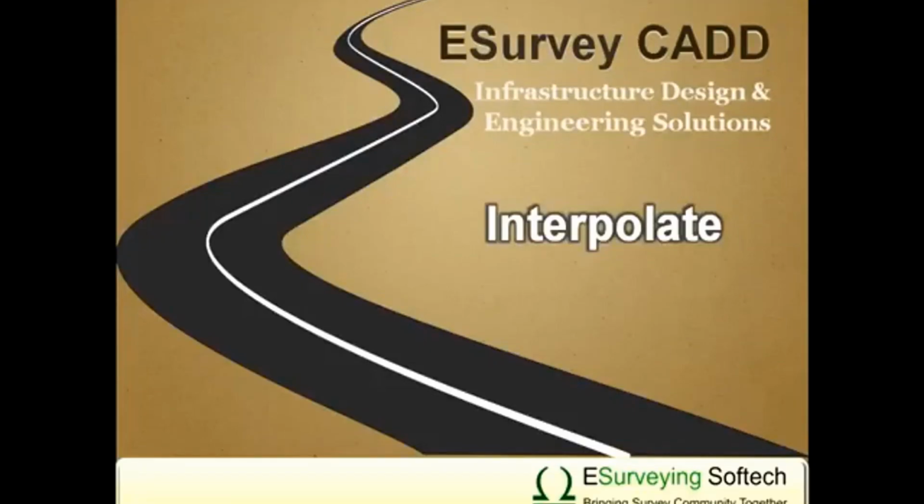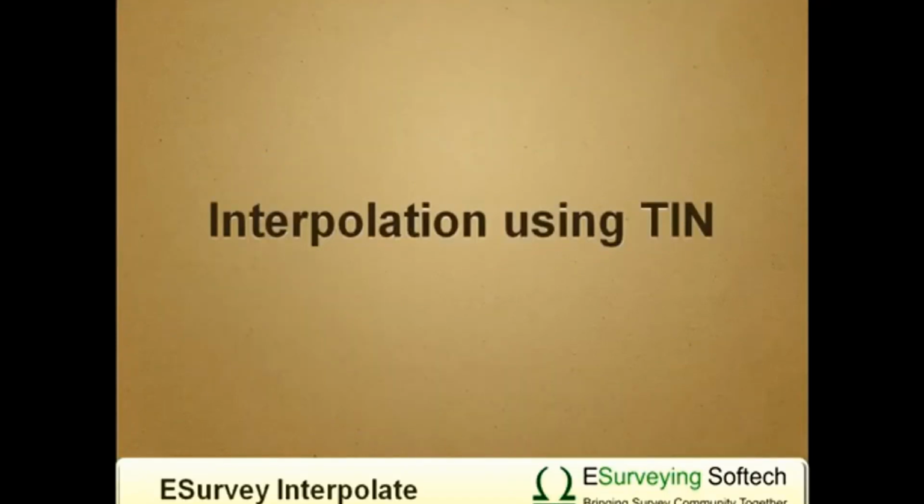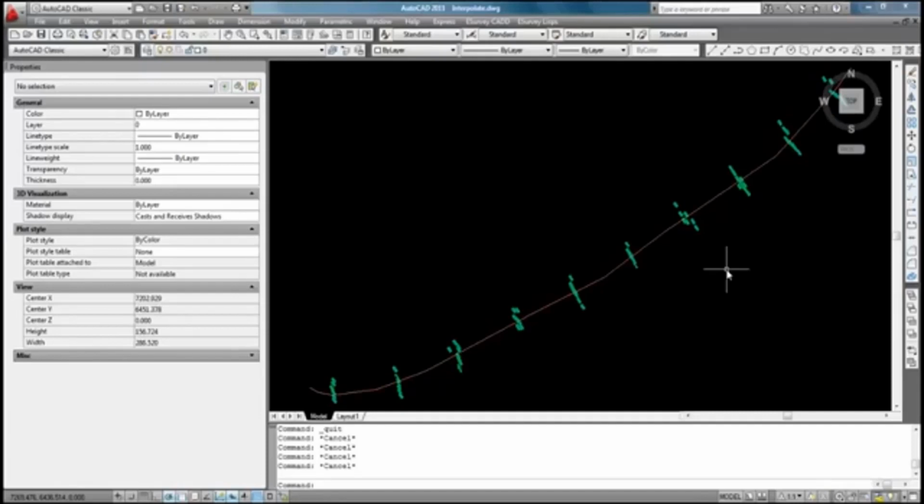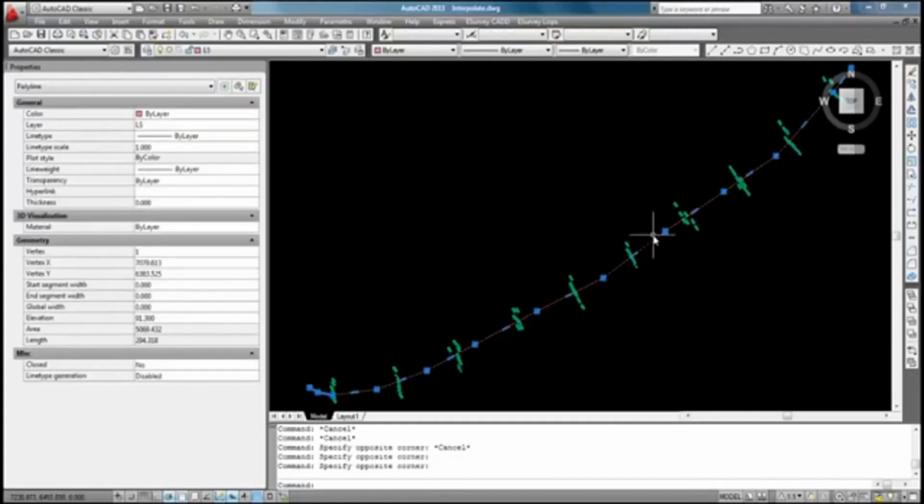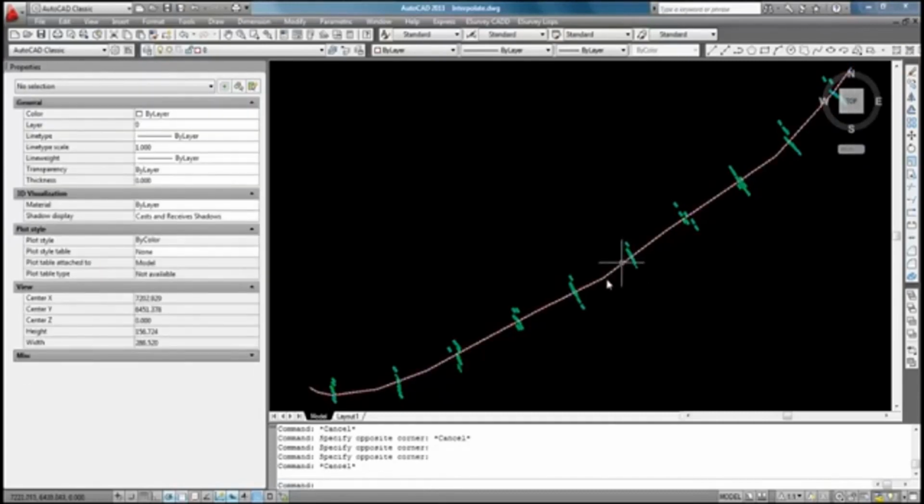There are 3 different types of interpolation available in Interpolation module. In this video, interpolation using TIN is explained. In this example, we have an alignment which represents the center line of the road. If we want to interpolate the levels on either side of this line, we have to offset the center line.